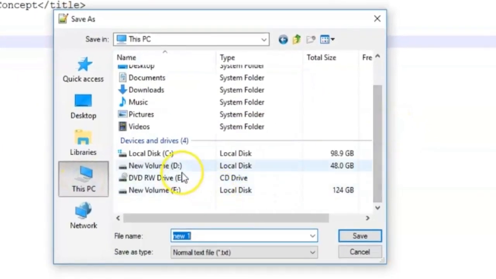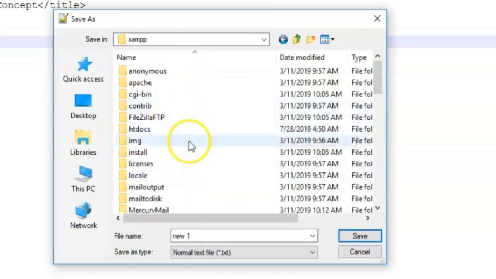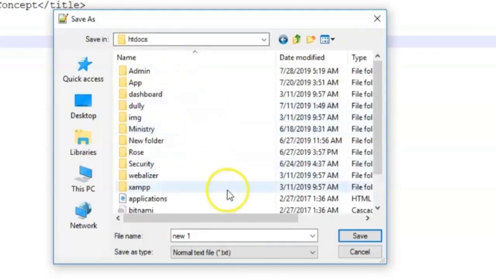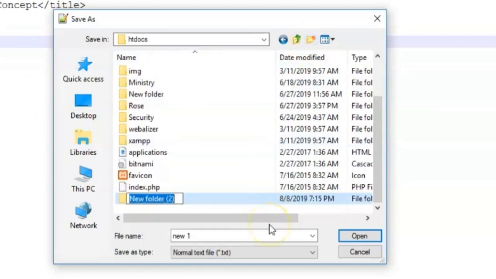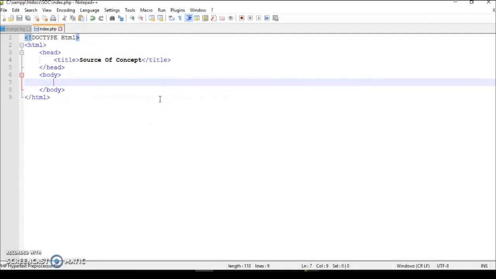Navigate to the drive where your XAMPP has been installed. In the XAMPP folder, which is the folder for your local server, click htdocs, and here you may create a folder for this script to be stored. I'm going to create a folder called Source of Concept in abbreviated form. Inside of it I'm going to save this script, call it index, and make sure you save your file with the extension PHP. After that click Save. Then let me finalize the design of my form.